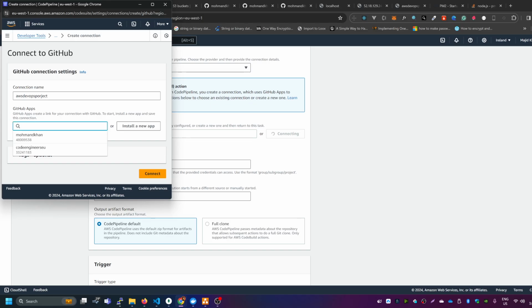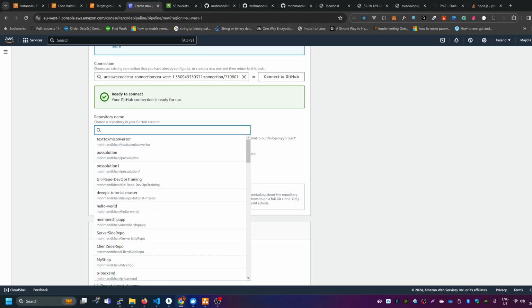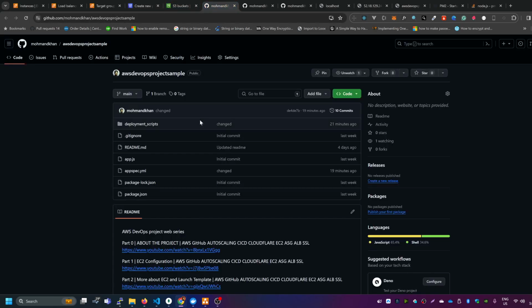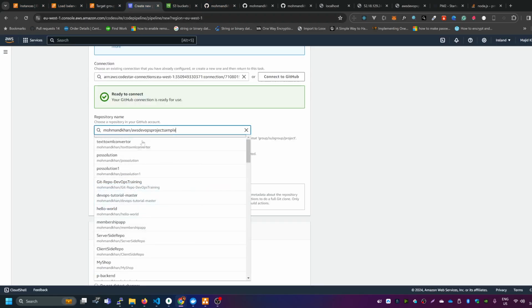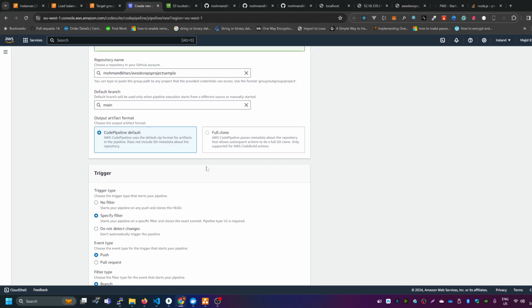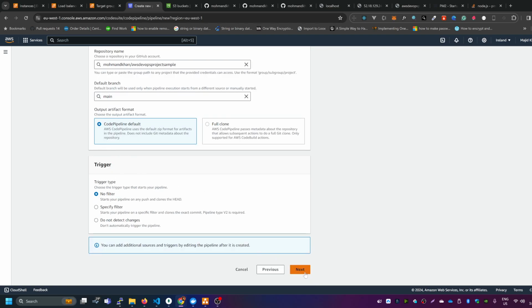Let's see. I have 2 types of repositories. One is organizational and one is my personal. So I'm choosing my personal, connect it. Okay, so GitHub is connected. I can choose my repository now, AWS project sample, this one, right? And then I can select a branch. This is the main branch that I have. I am triggering no filter. I don't need any filters or triggers.